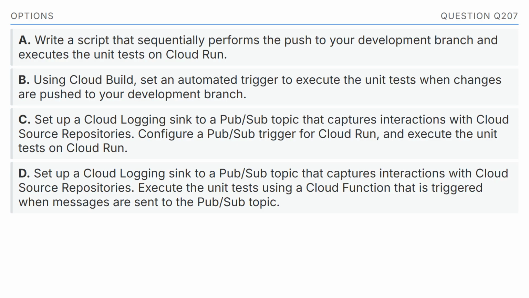Option B, using Cloud Build, set an automated trigger to execute the unit tests when changes are pushed to your development branch. Option C, set up a Cloud Logging sink to a Pub/Sub topic that captures interactions with Cloud Source Repositories. Configure a Pub/Sub trigger for Cloud Run, and execute the unit tests on Cloud Run. Option D, set up a Cloud Logging sink to a Pub/Sub topic that captures interactions with Cloud Source Repositories. Execute the unit tests using a Cloud Function that is triggered when messages are sent to the Pub/Sub topic.